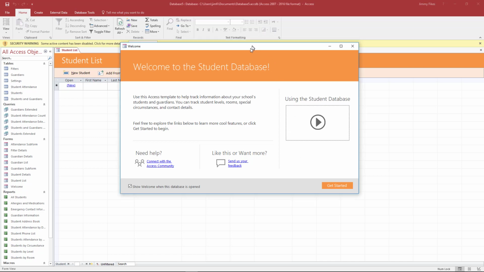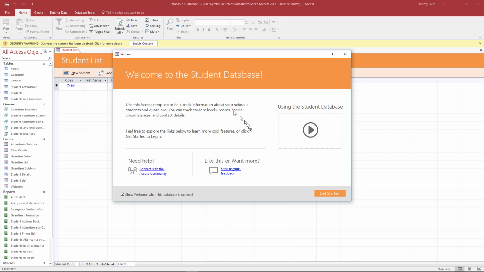This causes that database to be installed on your computer, and in some of the templates you'll have a welcoming screen like this. You'll want to read what it shows. It tells you where you can get help with using this template. Often you'll find a video that you can click on that will show you how to actually use the database. If you don't want this welcome screen to show every time, you can click here on the check mark where it says show welcome when this database is opened. I will uncheck that so we won't see this every time.